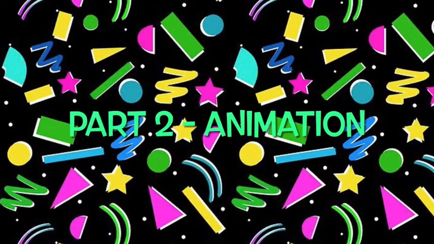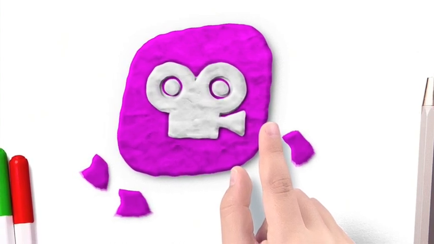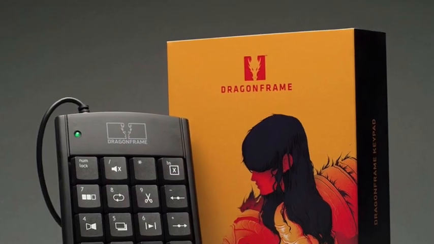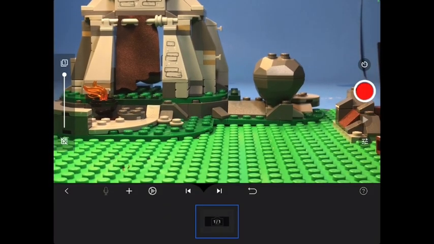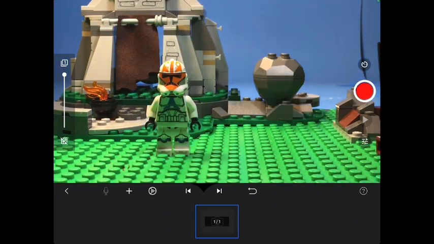Part 2, animation. I'm going to show the basic features of Stop Motion Studio Pro and Dragon Frame, and then I'm going to show you some animation moves and techniques to help you get your animation better. Alright, so here I am in Stop Motion Studio Pro. I'm just going to put a random figure down. Here is a clone trooper. Yes, that is going to be the subject of my short little tutorial video.